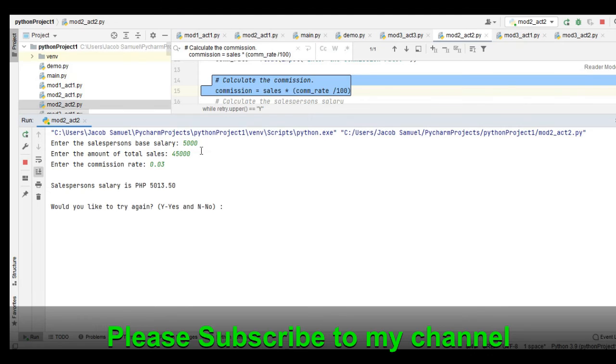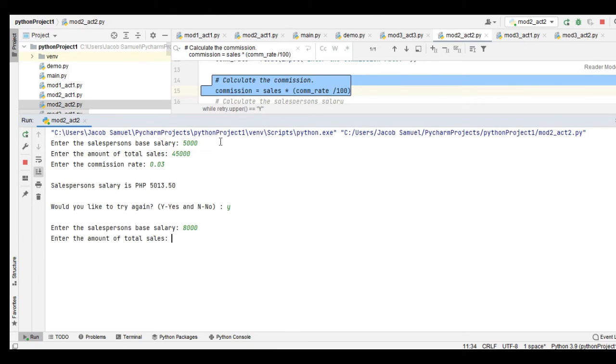So would you like to try again? Yes. Base salary 8,000. And then in this example, another amount for total sales, let's say 250,000, and then the commission rate is 10%. So the salesperson salary, including the commission of 10% of 250,000, is 33,000.